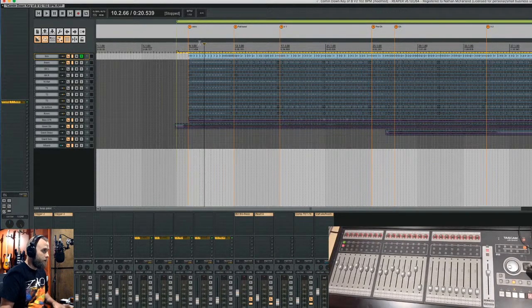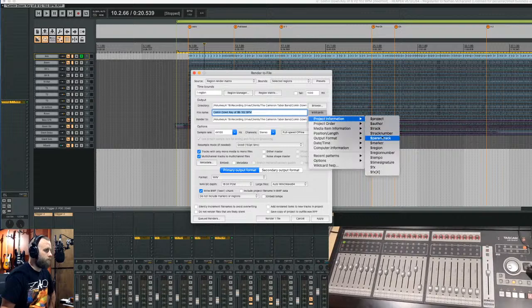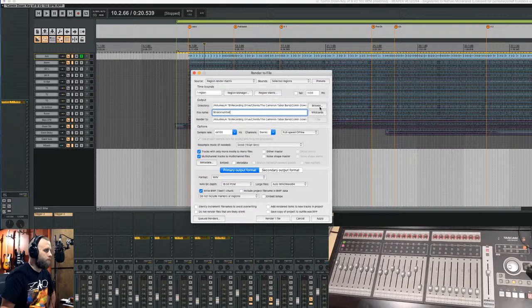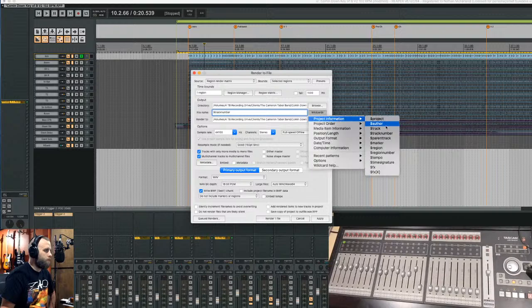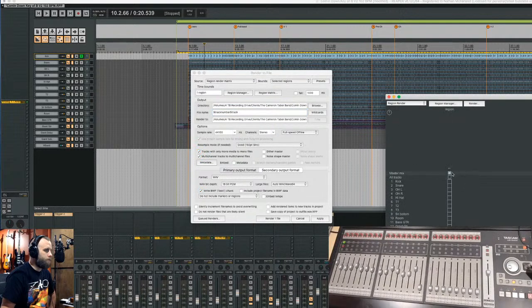So let's do Shift R. That's going to make a region. I'm going to right click. I'm going to make sure I highlight the tracks with only media and the mono and multi-channel stuff. Let's go to wildcards. Go to track number. And also track. So there's my name of the track. I'm going to go to region matrix. I'm going to choose all tracks. So it's all 15.